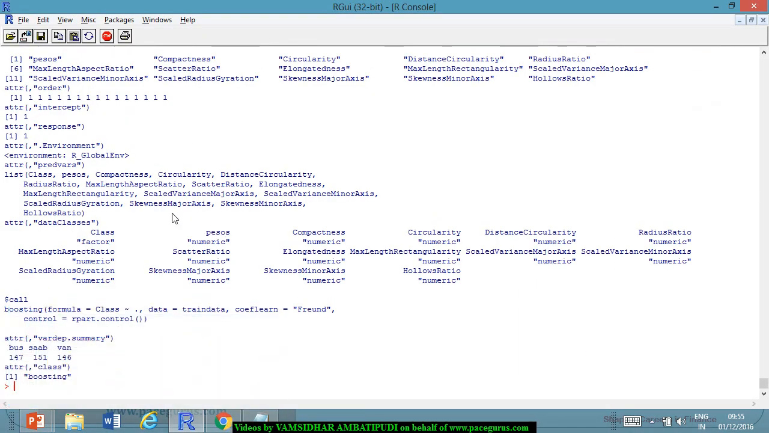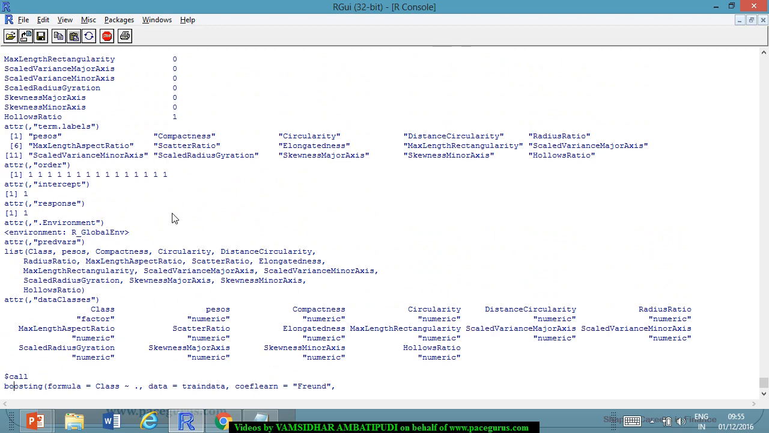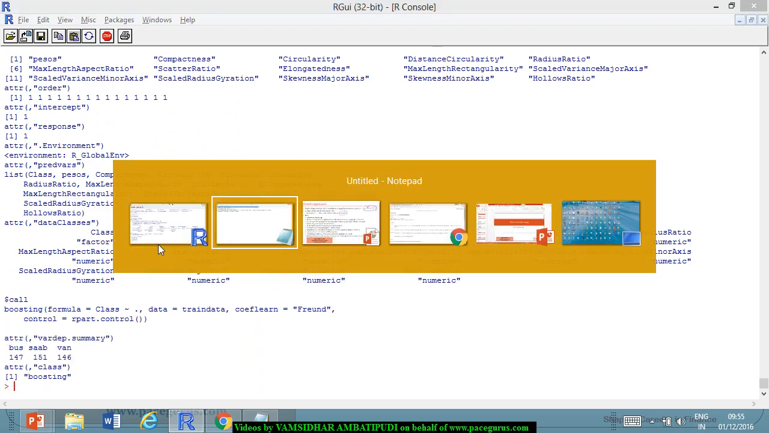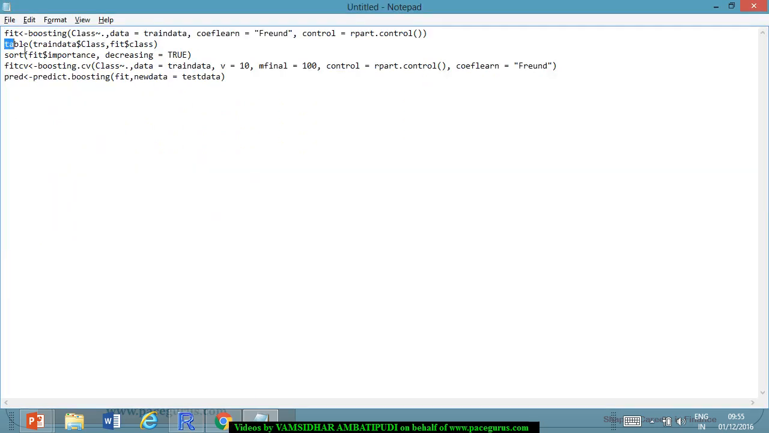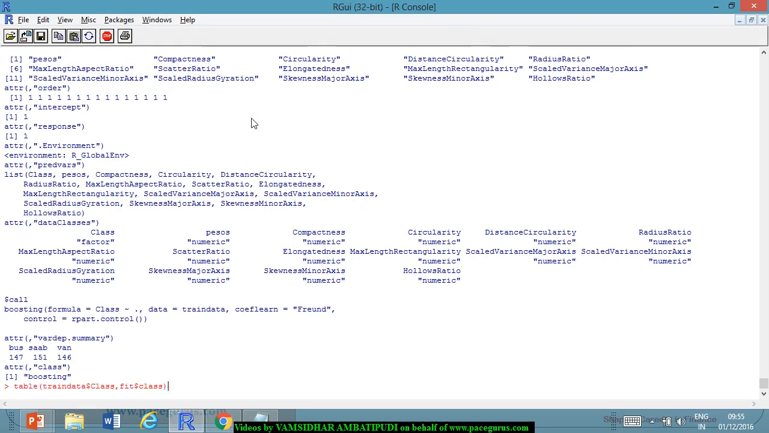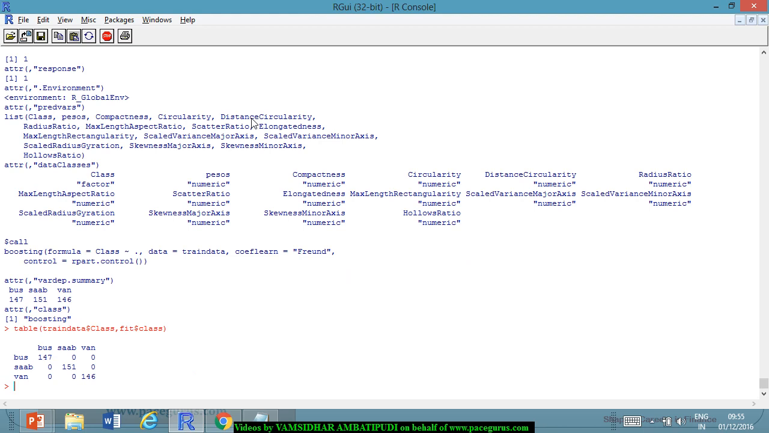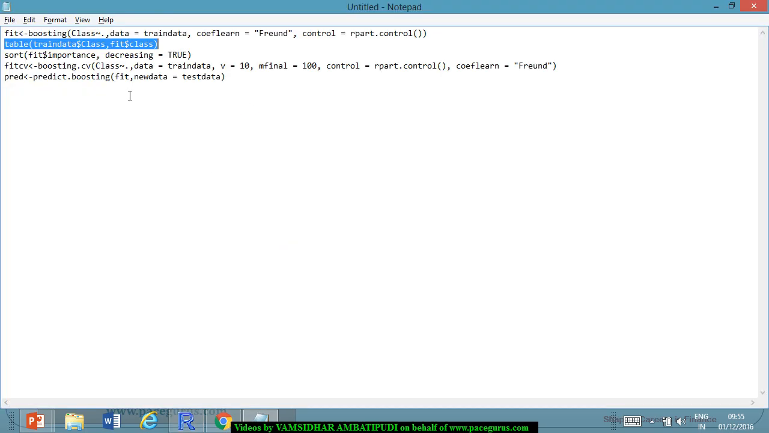Right now we could see that it has done the computing more or less in a similar manner. So when I make the table between the observed and the actuals on the training data, even this model is resulting in 100% accuracy, the error rate being 0.